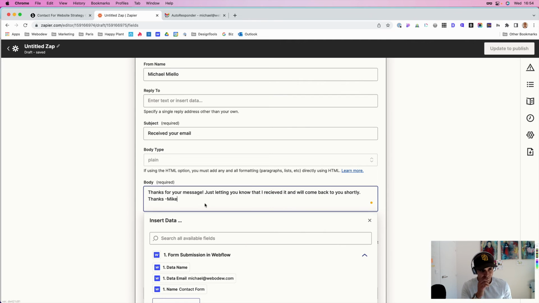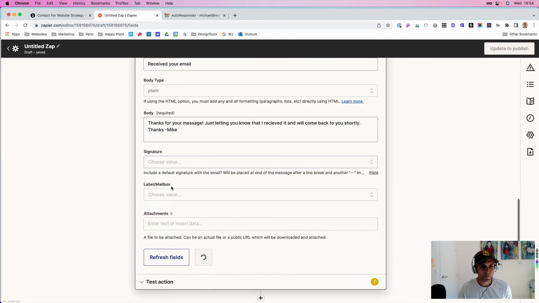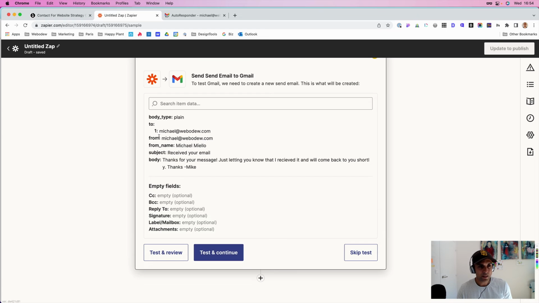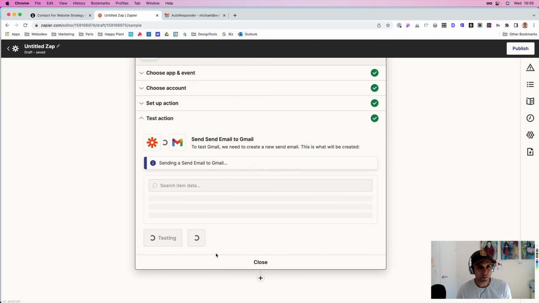Okay. All right. And really that's it. All I have to do is continue. And here I can see, basically, this is just showing me an example of if someone sends something. This is my email, so I shouldn't have used it as my test. I should have used a dummy email. But basically, it shows you that this is the automated message that will be sent out. So it looks good, and I just push test and continue.